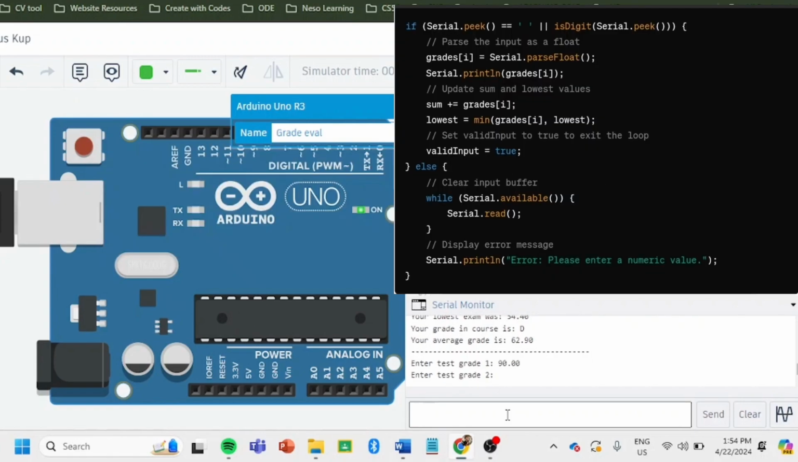This part of the code checks if the next character in the buffer is either a space or a digit. If it is, it parses the input as a float using Serial.parseFloat, assigns the value to the grades array, updates the sum and lowest variables, and sets valid input to true to exit the loop.